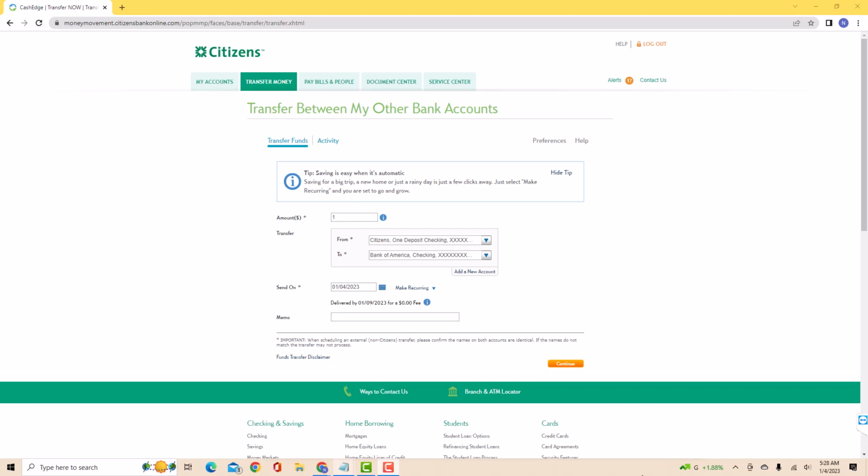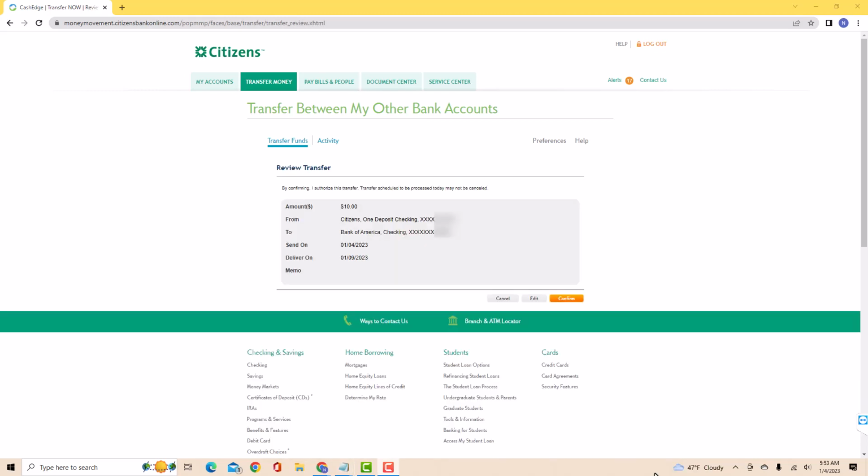After entering all the required information, click on Continue. Lastly, review the transfer details. If everything looks good, click on Confirm. That's how you transfer money from Citizens Bank to Bank of America.